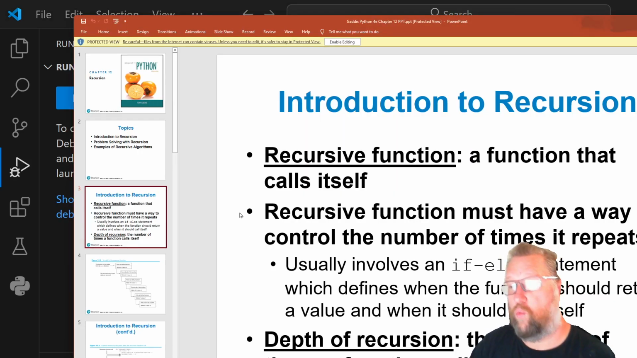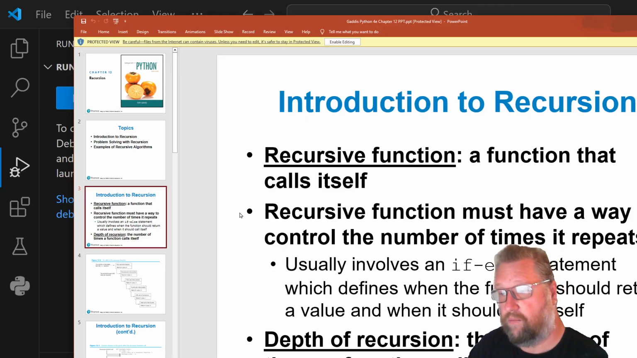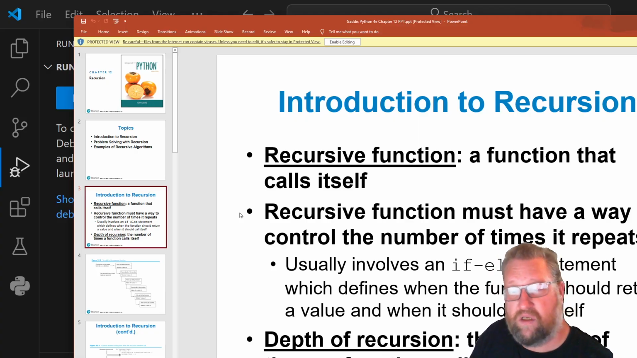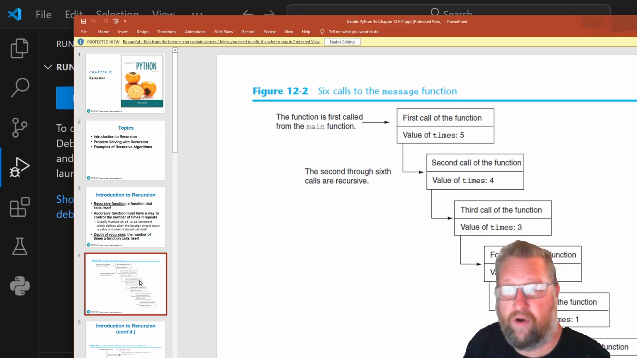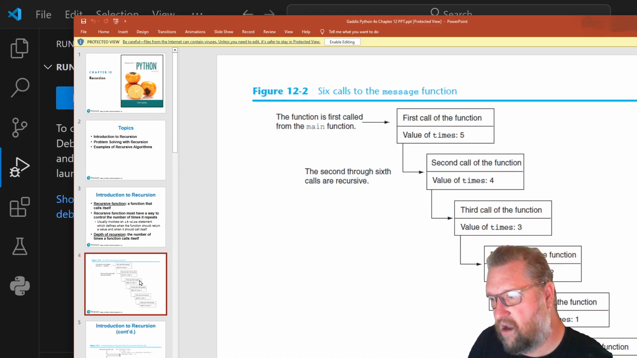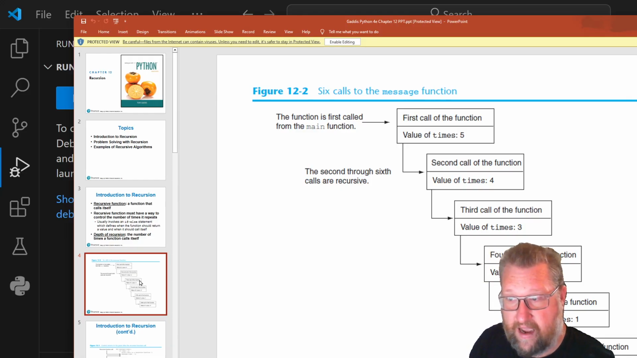Okay, so what is recursion? The number of times a function calls itself is your depth. Recursive: a function that calls itself. Here's a nice handy dandy example of a function call that calls itself a certain amount of times, the value of times that it calls itself. And this is a good example of winding the stack.